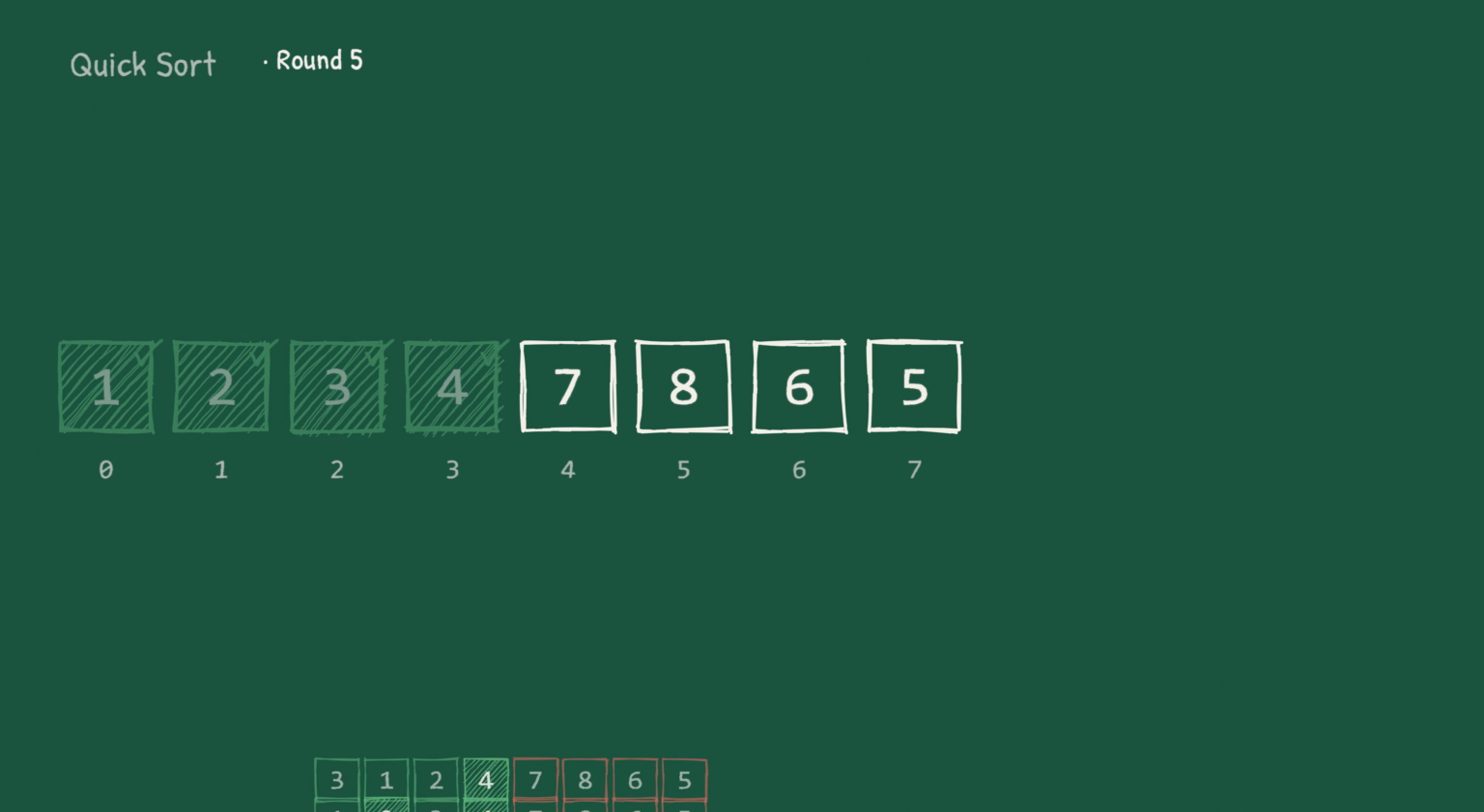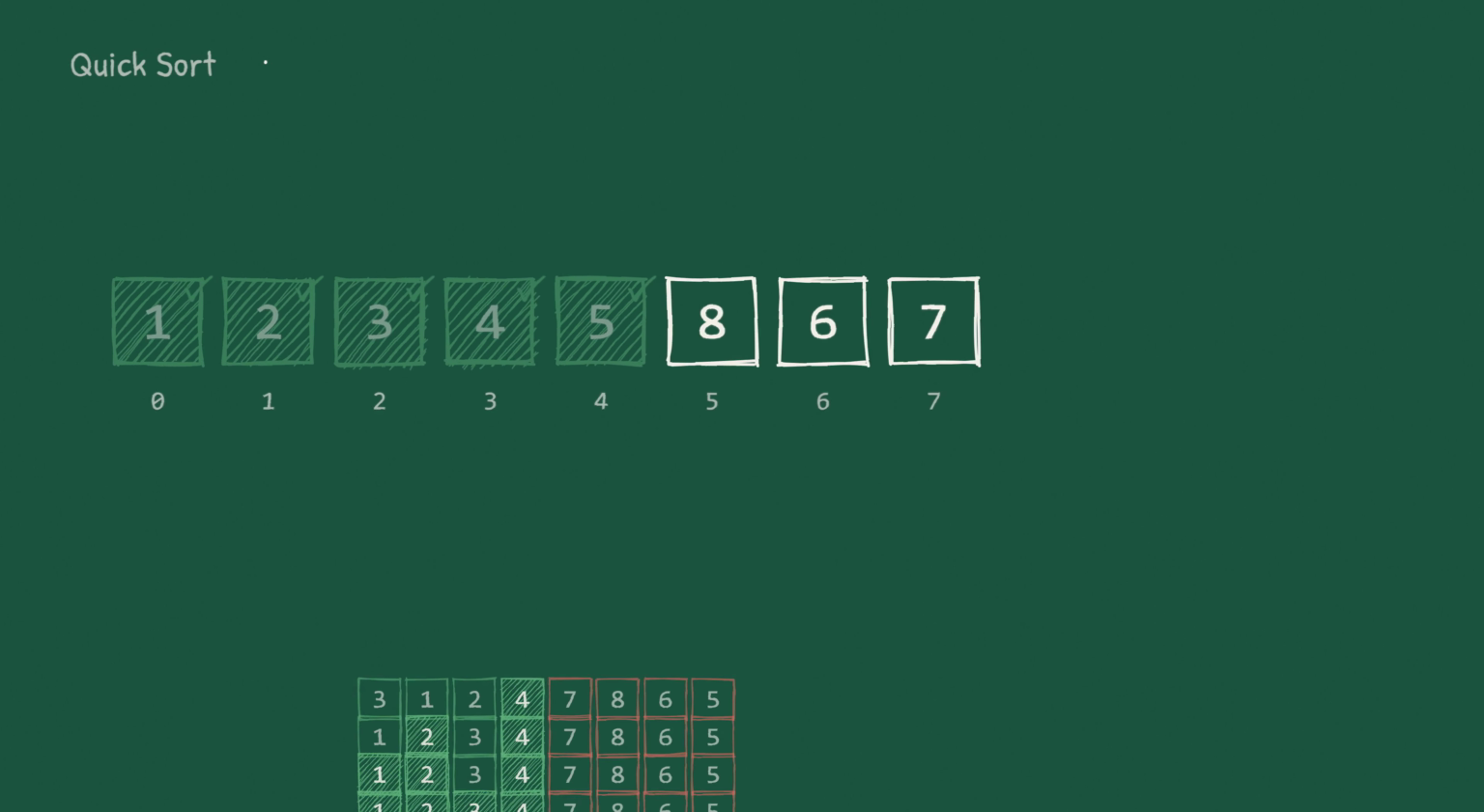Now the right side, 7, 8, 6, 5. New pivot, 5. The last one in this piece. 7, is 7 smaller than 5? No. 8, smaller than 5? No. 6, smaller than 5? No. Nobody was smaller. So we place the pivot, 5, right at the front. 7 and 5 swap. 5 is locked, nothing on the left. 3 numbers on the right, 8, 6, 7.